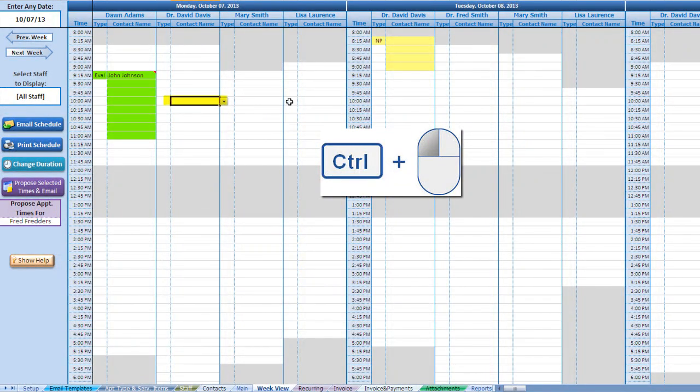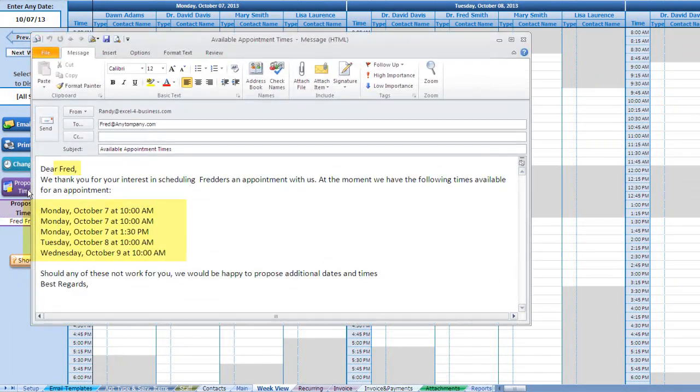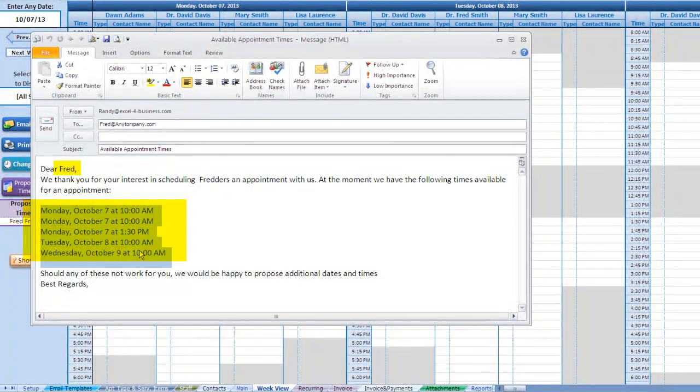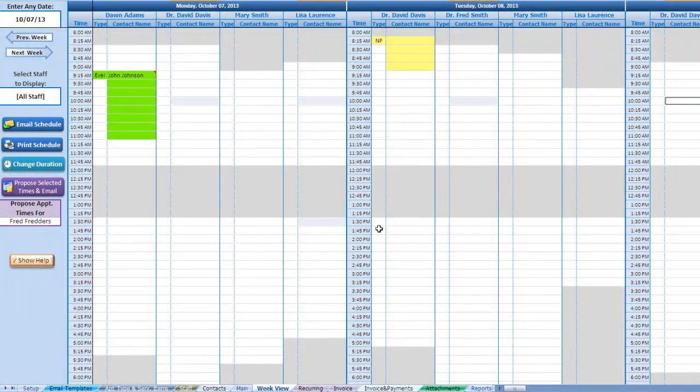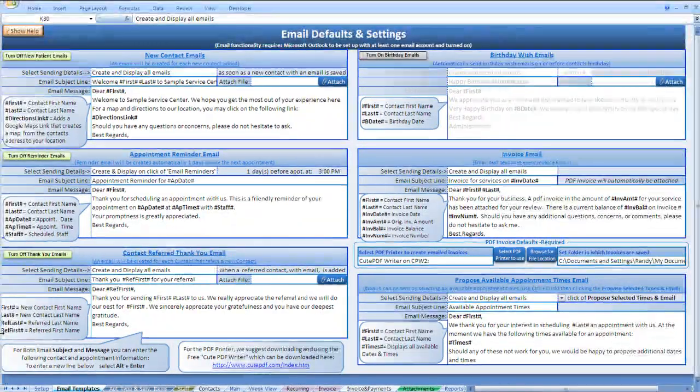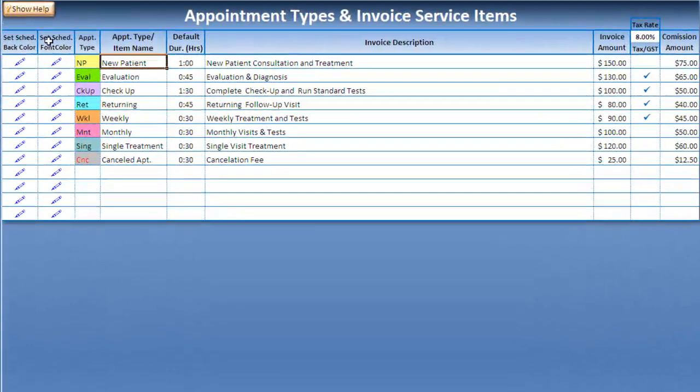Simply select a specific contact we want to send them to, and then using the control and the left mouse click, we can select those available times in which we want to propose. So we'll go ahead and select 5 different times here, and then simply click the propose email button there, and as you can see, all the times are listed here along with the first name of the contact as we have set up in the template. It's very easy, very simple as well. So that's how we have that also from the main view as well.